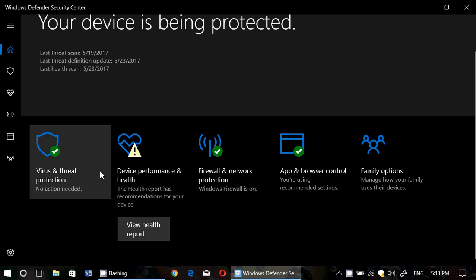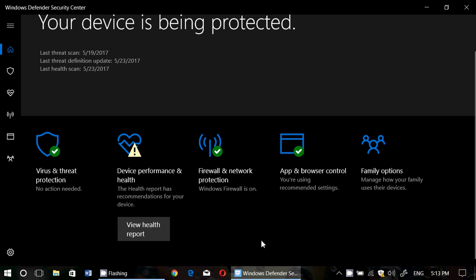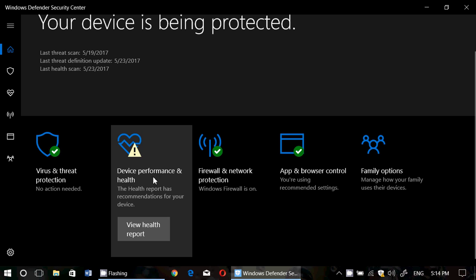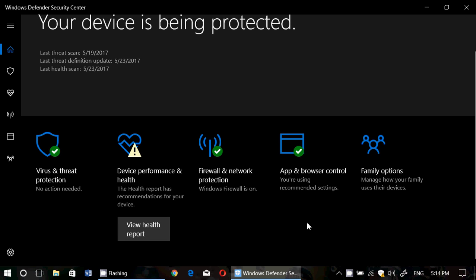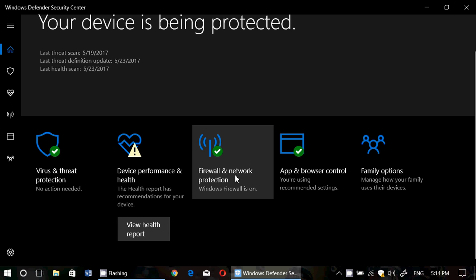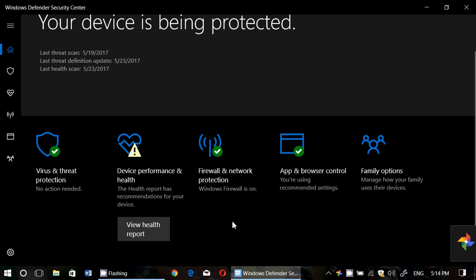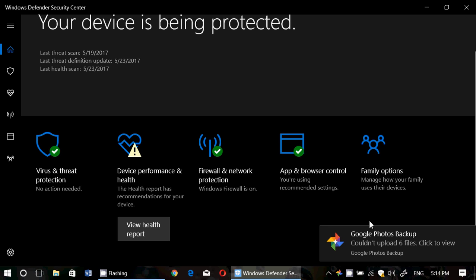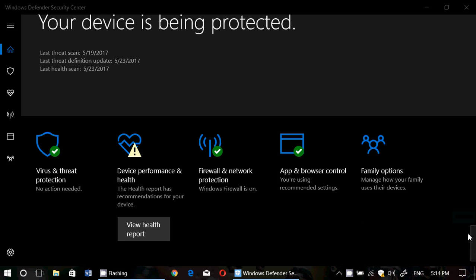And that's why device performance and health should not be in the antivirus and security center. It's not a security issue at all. It's a performance issue. Has nothing to do there. So ignore the triangle. And the important thing to check is virus threat protection, that you need a check mark. Firewall and network protection, that you need a check mark. As for the rest, it doesn't really matter. So that's what you need to know.